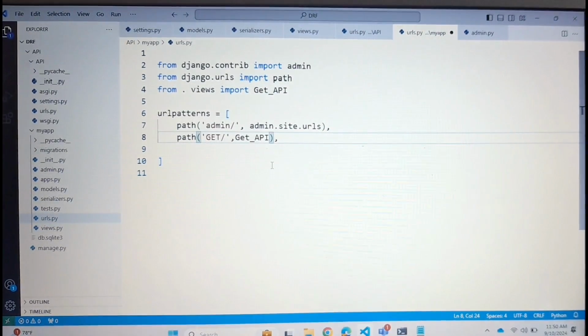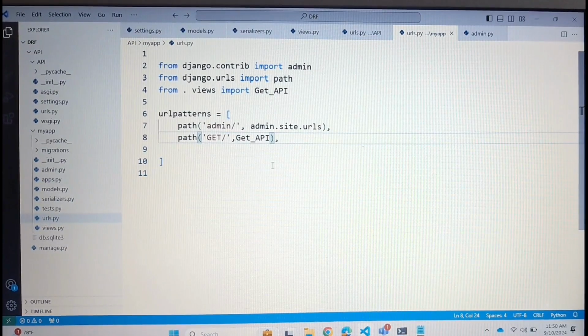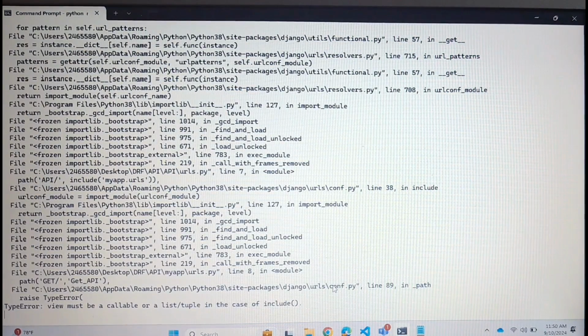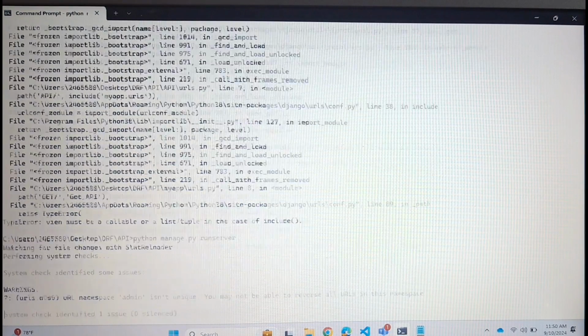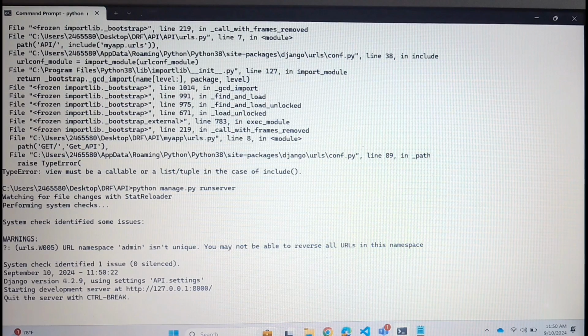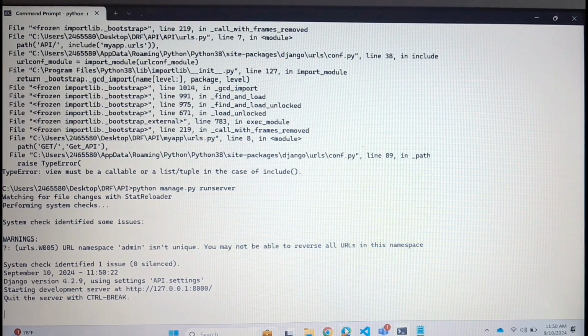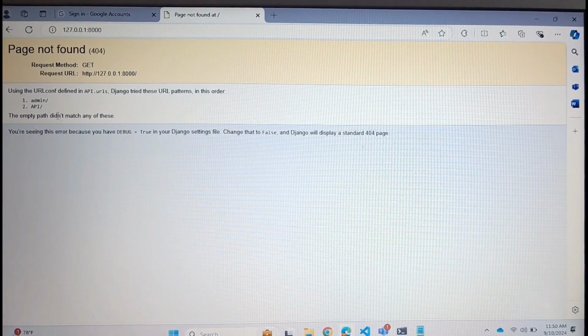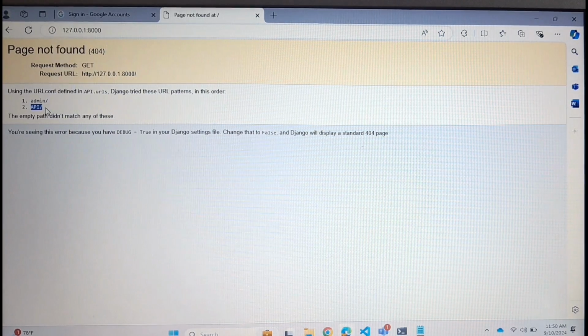One second, Control S. Let me refresh. Let me run again. Okay, now all the issues are resolved. So let me copy this URL, then come here and paste it here. Now we have to follow this pattern.